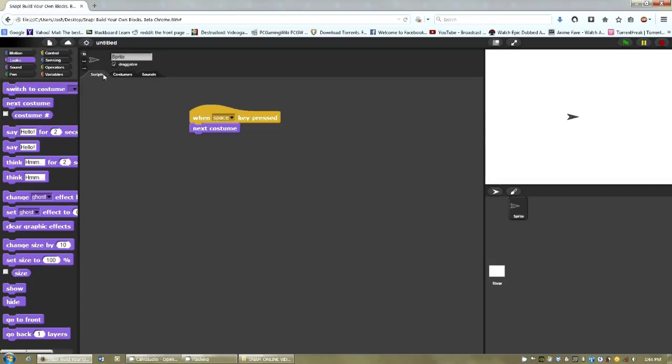So let's go back to scripts. And when we hit our space bar, let's look at our sprite. Oh, it did not cycle. I wonder why. Let's try this. Ah, okay. So you cannot use it by itself. So what this does is it says I have this switch costume to Booger Boy. So if we press space, it changes it to that. And then we have this next costume tab.